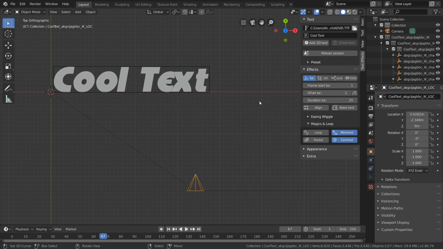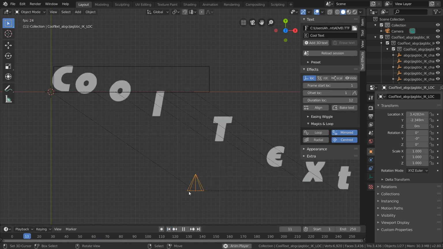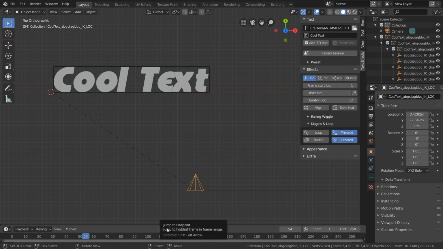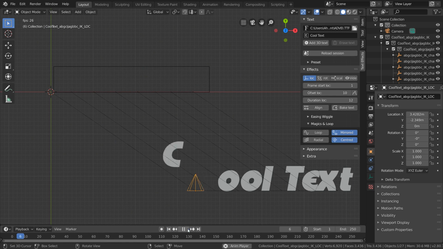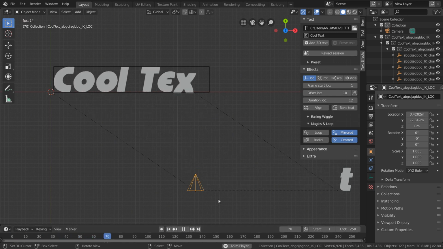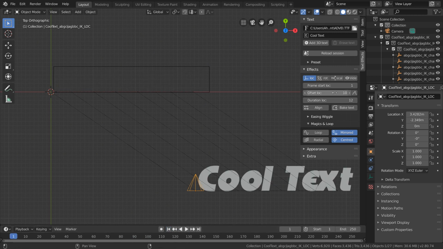Now I want to change the duration of this animation to 12 frames instead of 25. I think it should look faster now. Cool. And I can control the delay of each individual character by changing the offset lock. So let's change it to 10 to be able to see the difference. But it's too slow, so I'm changing it back to 3.